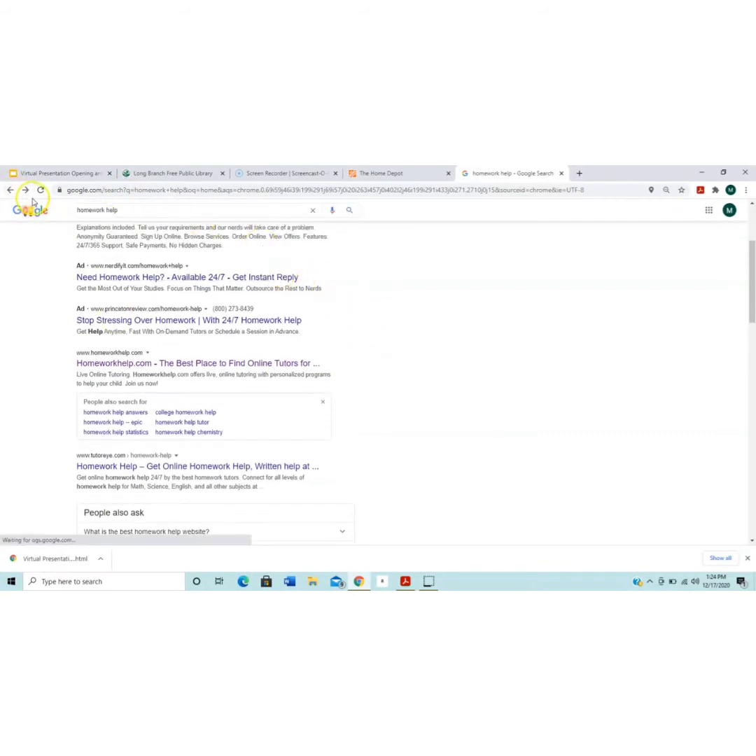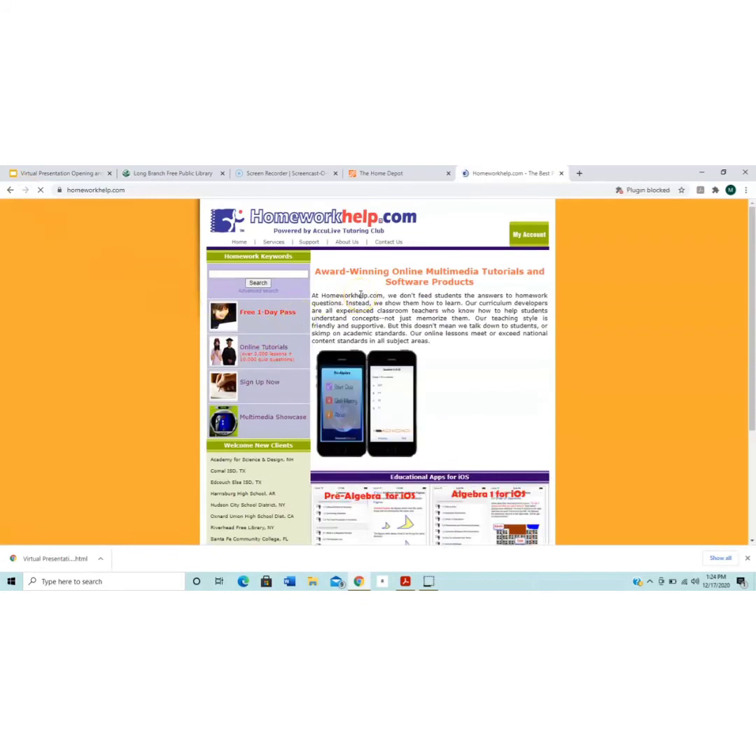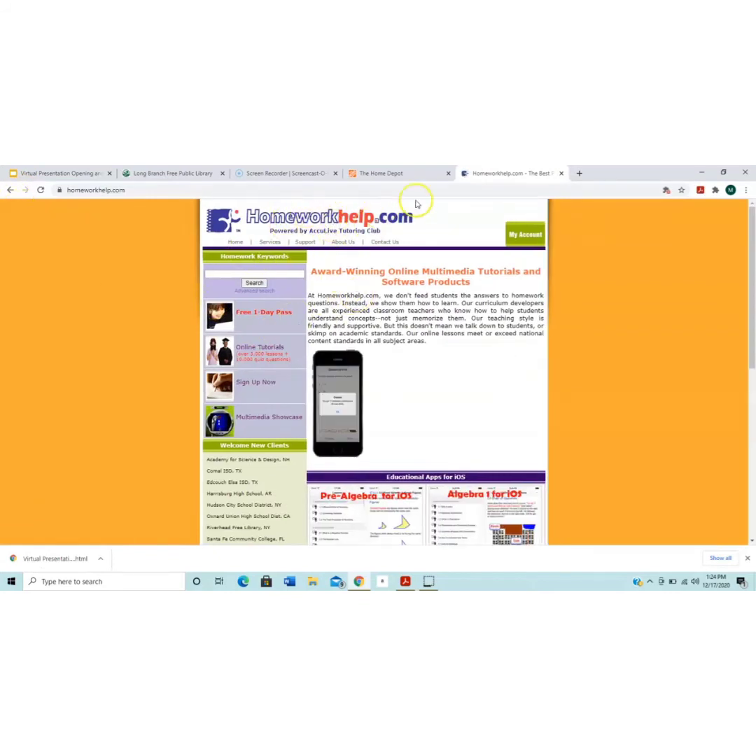The forward button, now you see it's highlighted. The forward button takes you forward one page at a time, and it only appears when there's a page to go forward to. So if I click on the forward button, it's going to take me back to the homework help. Now notice from this web page, the forward button is not highlighted, right? And that's because from this page we have not gone on to search for another web page.